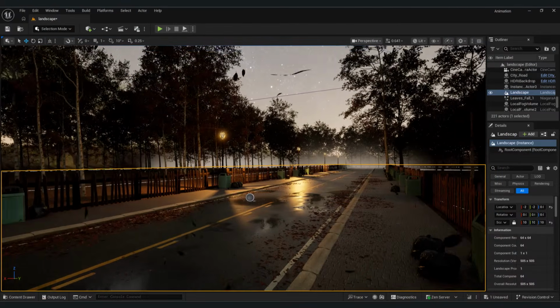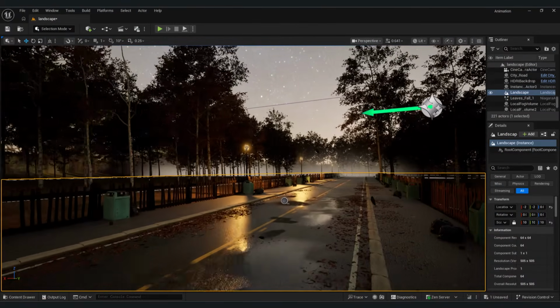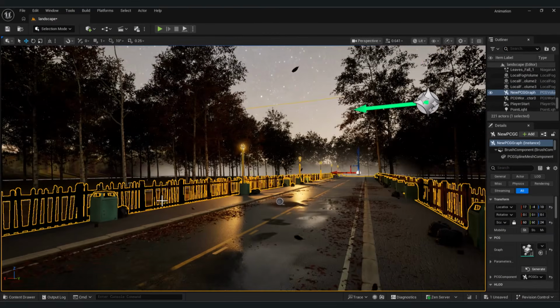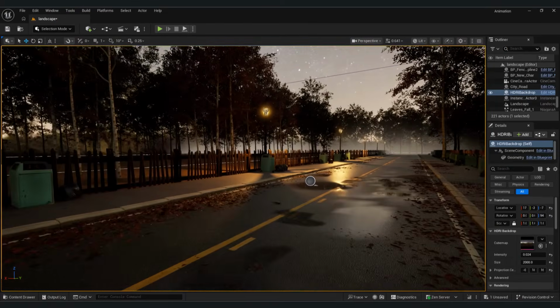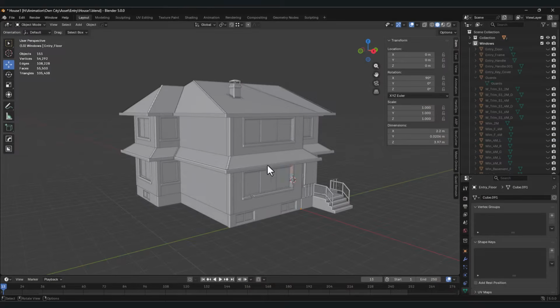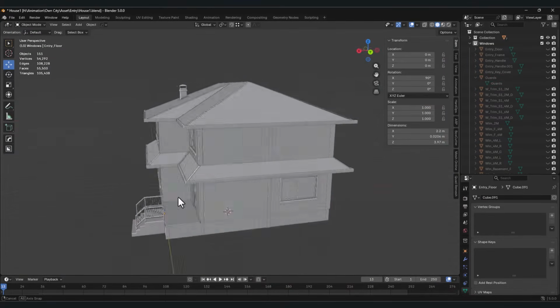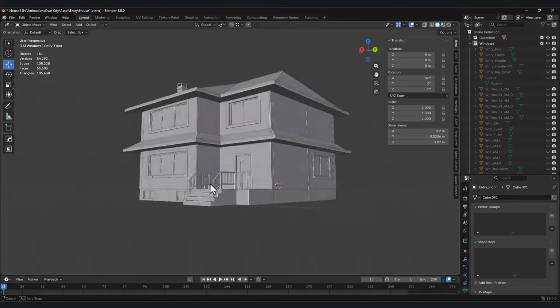Alright friends, if you remember, in this environment we created a leaf falling system and a PCG fence. In this tutorial we want to import this house into Unreal and perform different tasks on it.